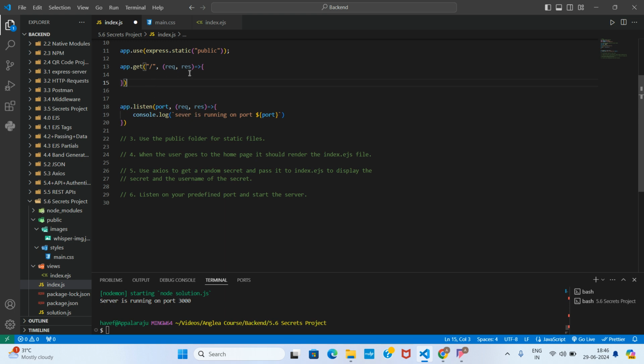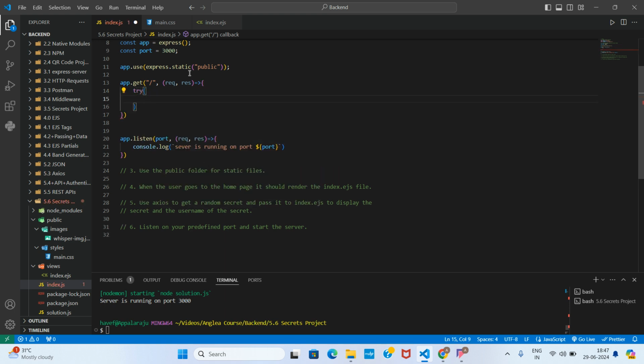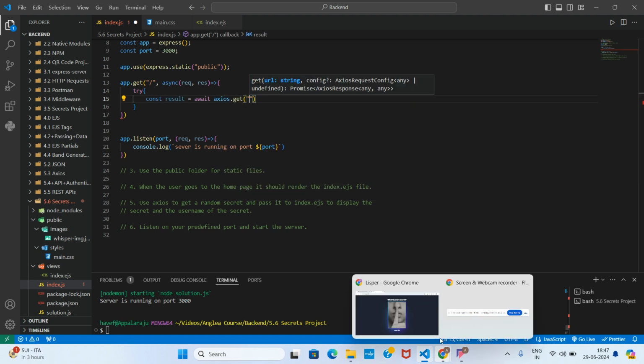So in order to use Axios, we're going to use the modern syntax of Axios, that is a try and catch block. First thing first, I'm going to create a constant result. This needs to be asynchronous. Async. Okay. Await axios.get, and here it needs to go to the web.